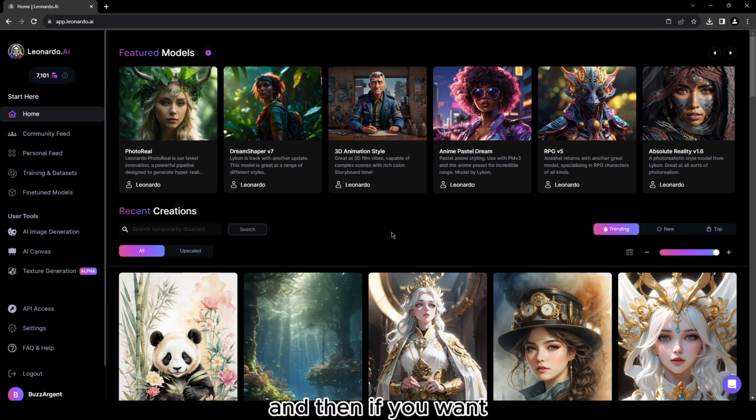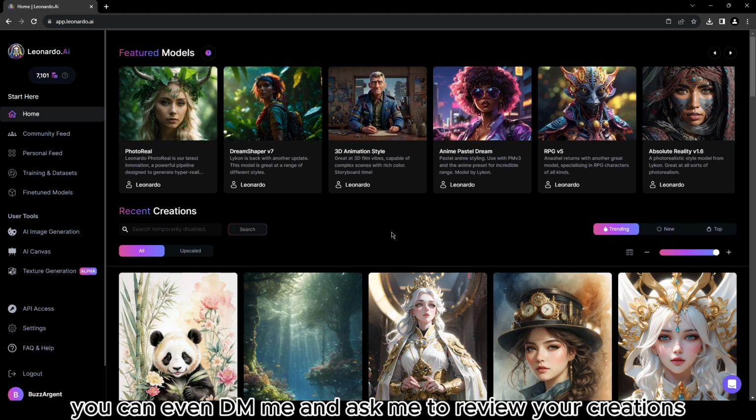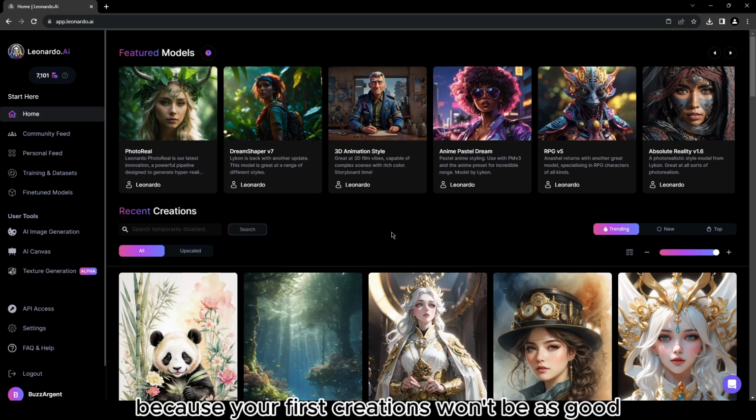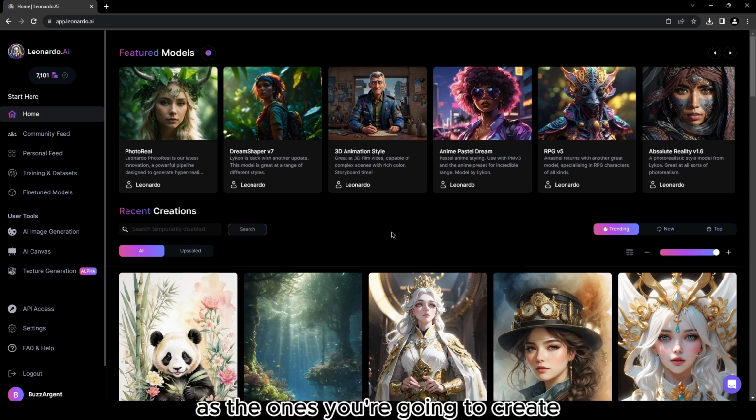And then if you want, you can even DM me and ask me to review your creations, whatever. That's secondary. That's for practice though, because your first creations won't be as good as the ones you're going to create in a month of doing daily images. Trust me when I say that. Because knowledge alone isn't going to make you an AI master. You also need to put a bit of practice in and test things for yourself.